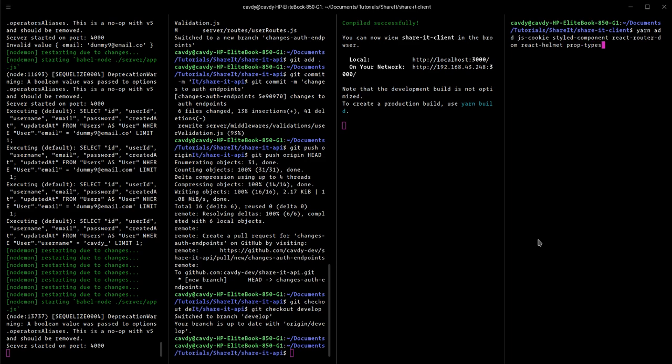If we need other dependencies... this should be styled components, sorry. Yeah, this is pretty much what we need for now. We'll add other dependencies later, if we need more. So I'm going to add them. Okay, while that is installing.